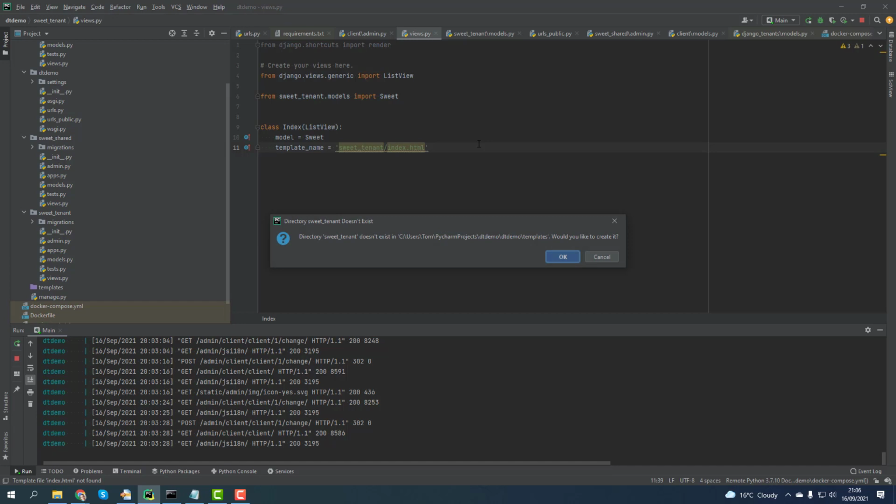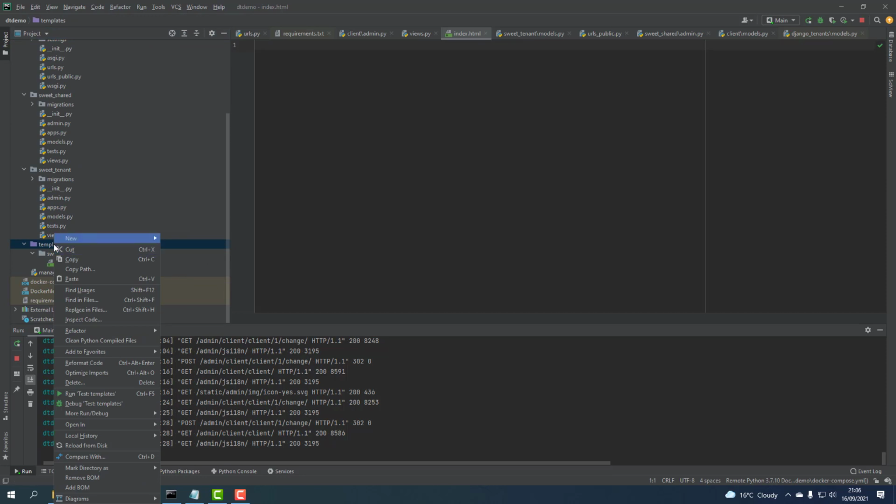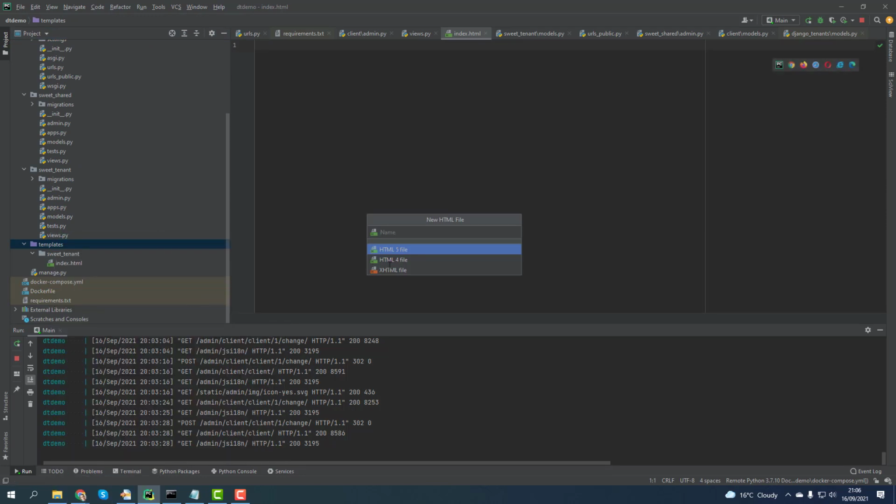There we are. Yes, I would like to. I'm going to create a really simple base file. You don't have to, but I just always do. New HTML5 document, and I'm going to call it tenant base.